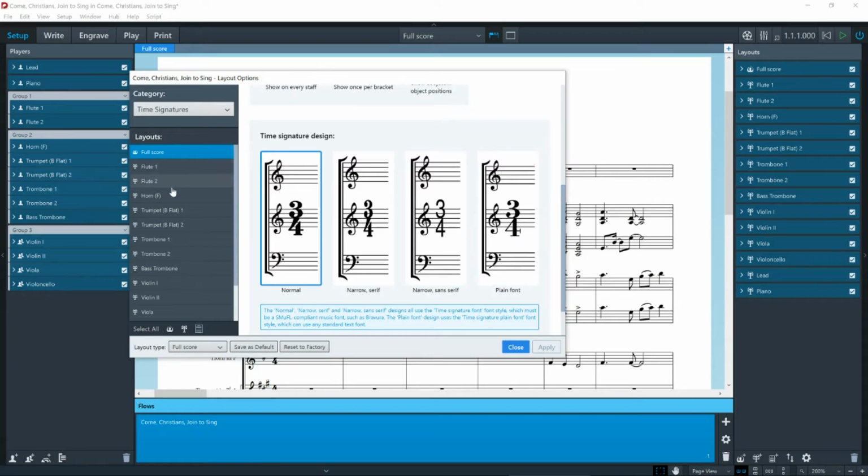By the way, you can see that you can do that for different things. I wouldn't want large time signatures in my instrumental parts. But perhaps I want to make a change to just my flutes. I hit Shift-click. Or perhaps I want to make a change to all of my brass, and I want to have layout options stylistically based on different things. I can easily do that.